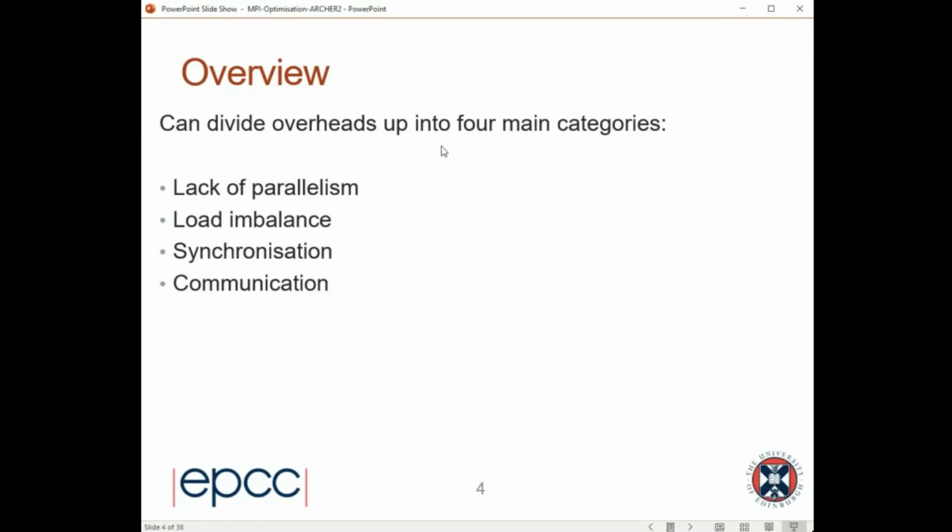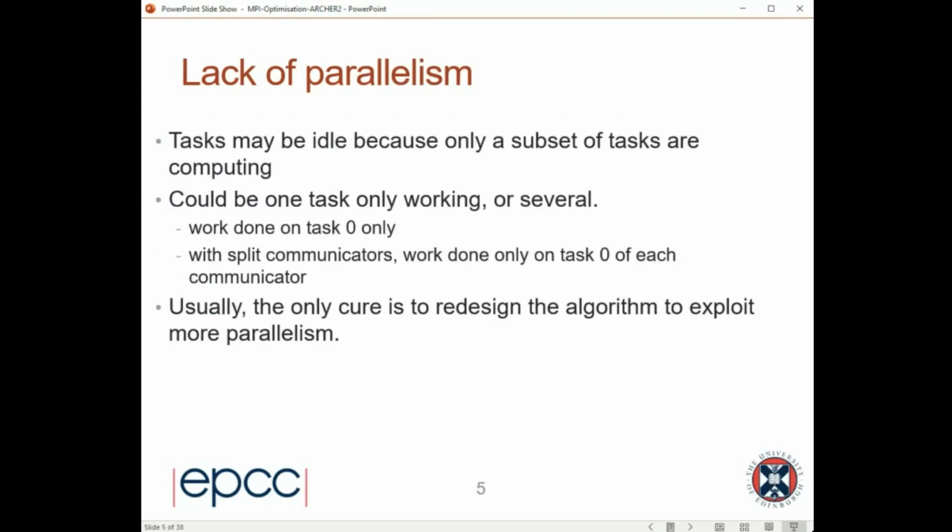So at that high level, what are the things that can cause your program not to scale? Well, there's lack of parallelism, load imbalance, synchronization, and communication. Lack of parallelism: tasks may be idle because only a subset of tasks are computing. This is kind of obvious, I guess. It could be one task or several of them. Often in MPI programs, we designate task 0 as the controller process. You could designate task 93, but we pick 0. Unfortunately, the only cure is to redesign the algorithm to exploit more parallelism.